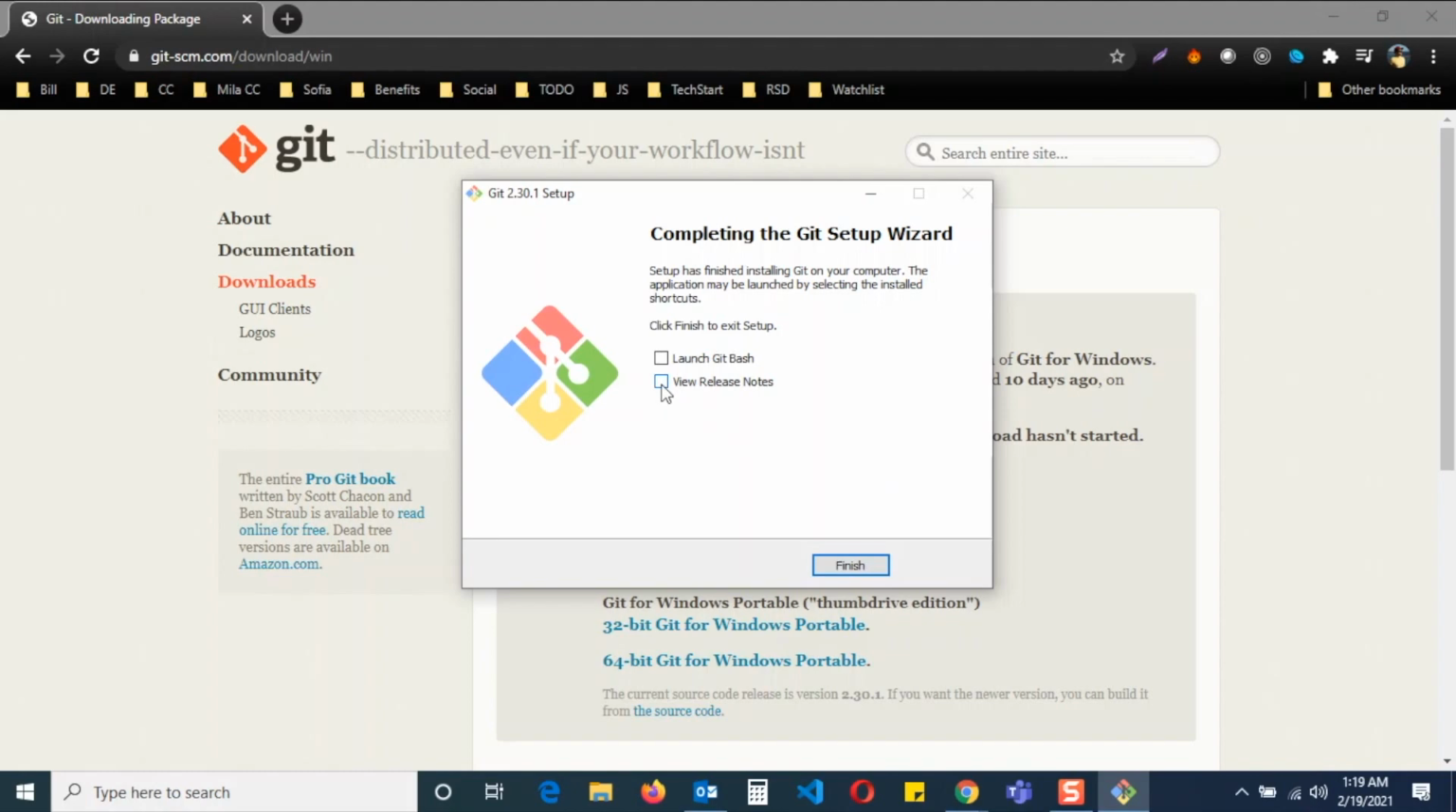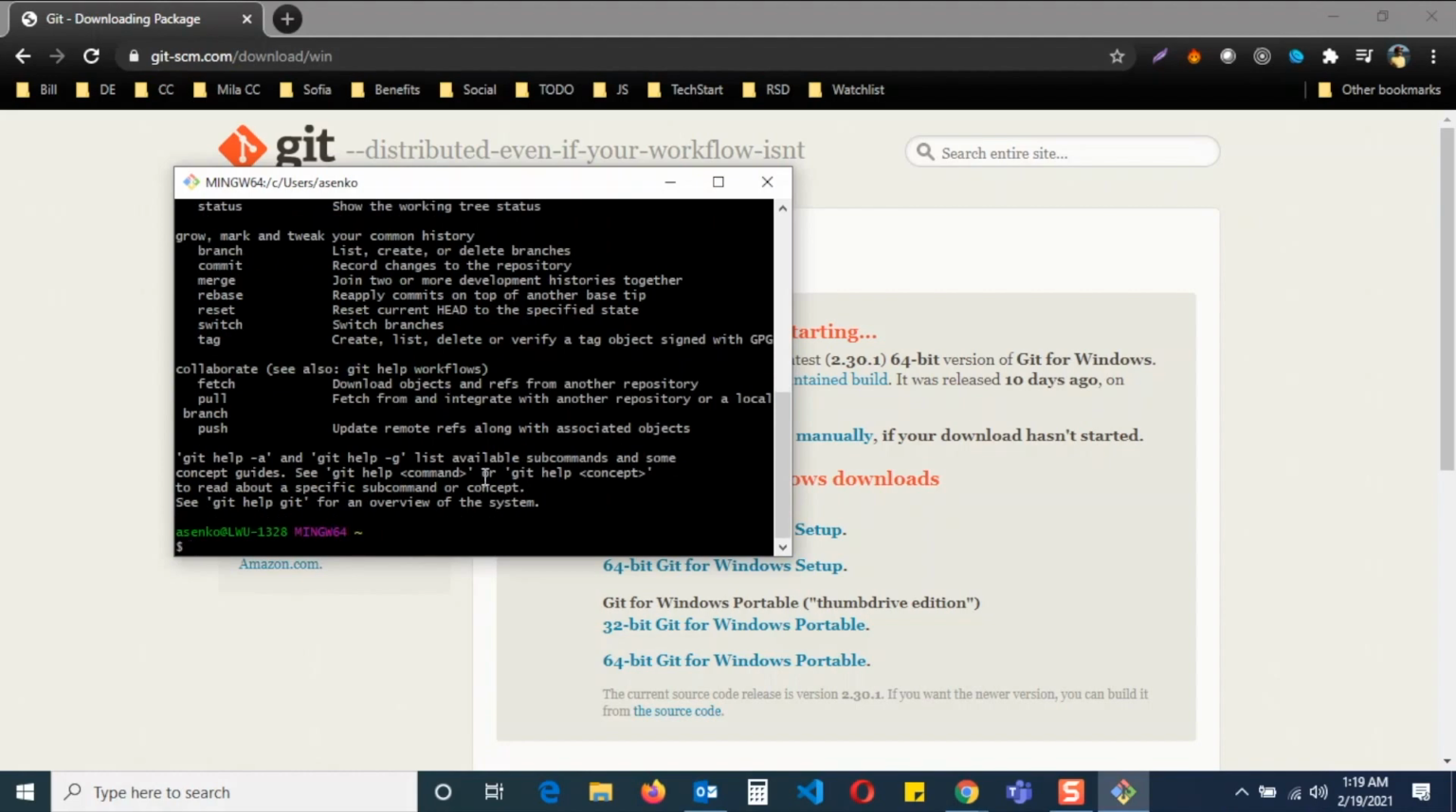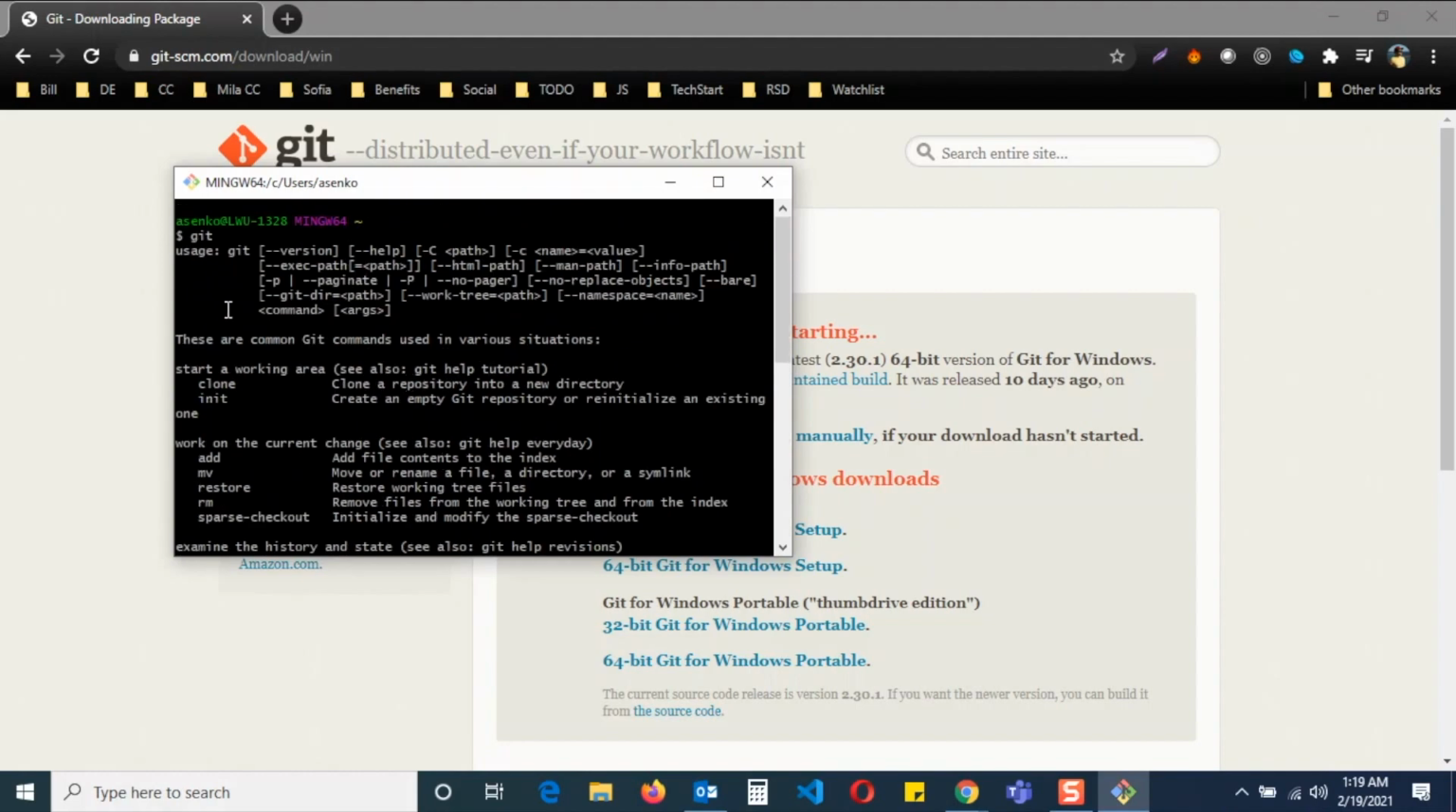And select Launch Git Bash in order to check if you have installed Git successfully. This will open Git Bash, where you can type git command. And if you see the same message as we did on Mac, you're good to go.